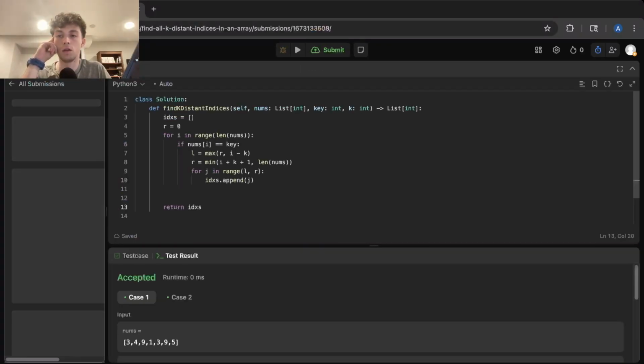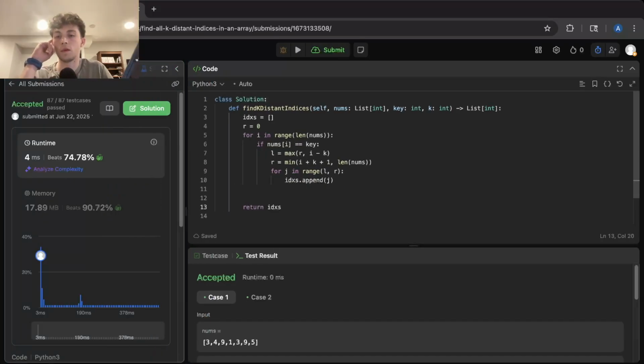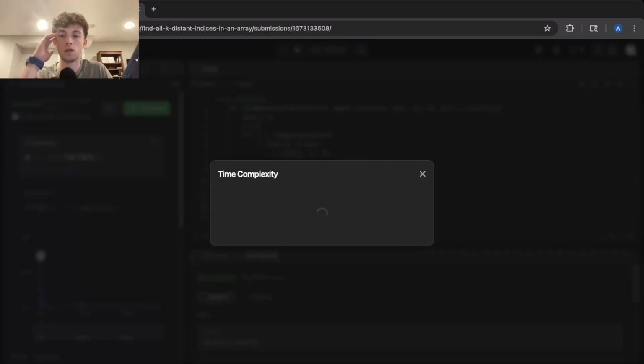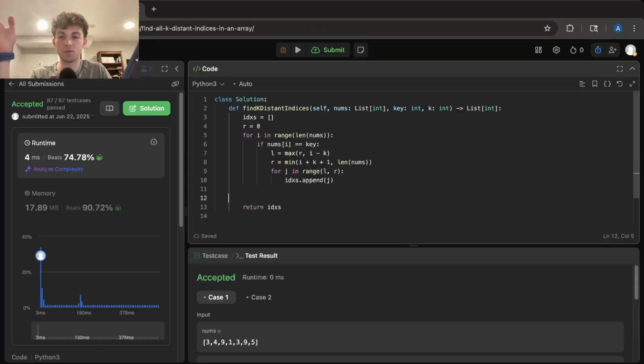And that should work. And submit. And there we go. 4 ms, definitely more efficient than the previous approach. And we can do it all in one pass. It's O of n. I forgot to check the time complexity of the previous, but the server is busy, so it's not going to tell us on this either. But I think you can trust me that the previous one was O of n squared, and this was O of n.